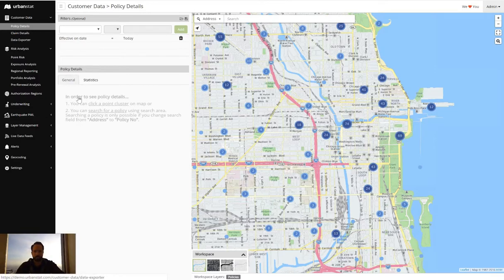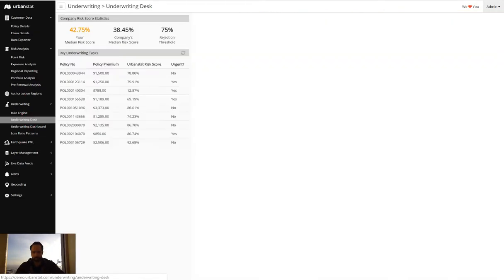If you'll notice here on the left where my cursor is, we're going to go to a module called Underwriting Desk. So if you move the cursor down here, click on Underwriting, and then click on Underwriting Desk, and you'll see here a handful of policies appear in the queue, and this is the queue of this individual underwriter's view.